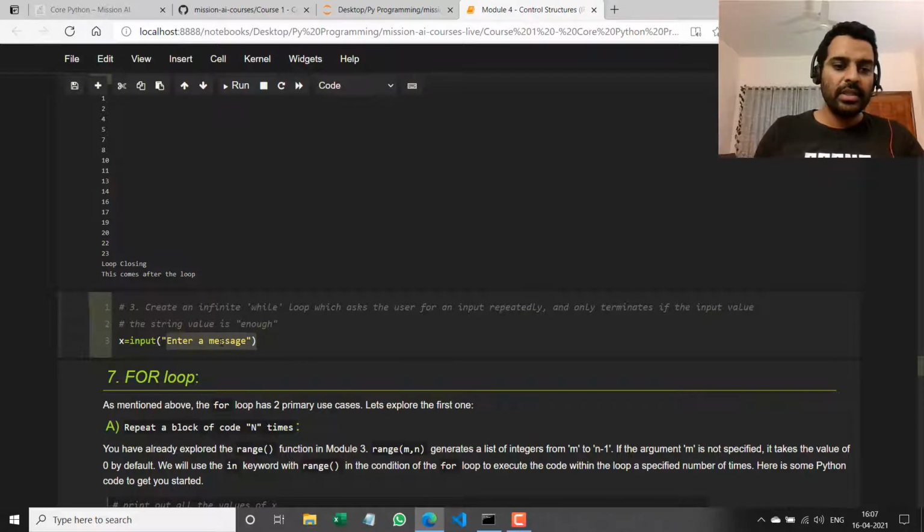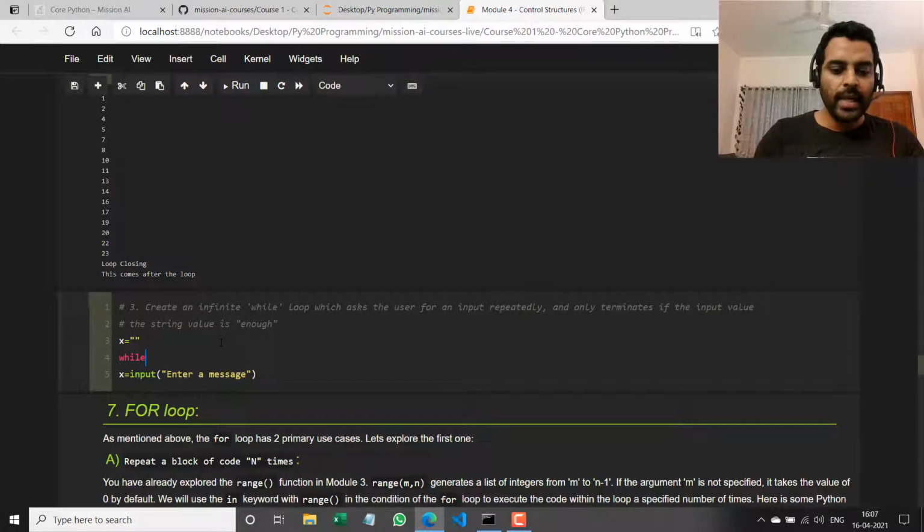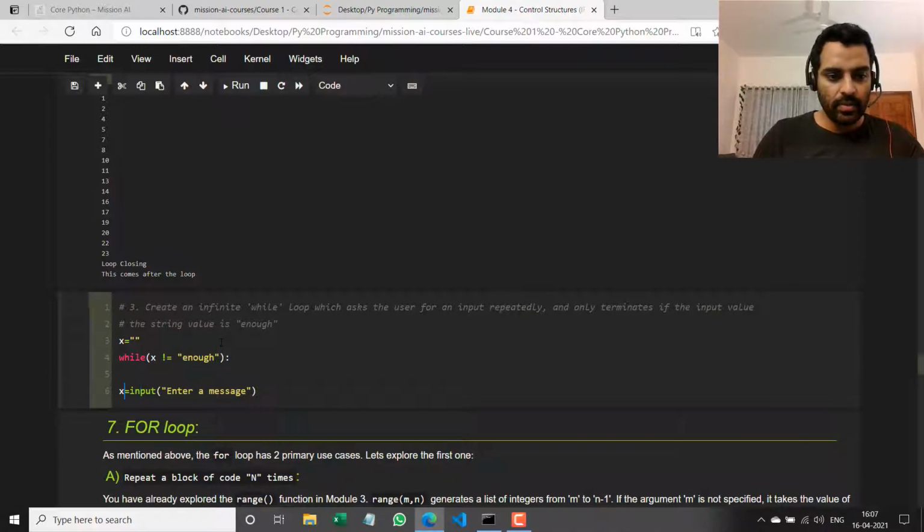Or actually, let me just say, I'll keep this within the loop, right? So I'll say X equal to empty string, right? While X not equal to the word enough, I will execute the following code.